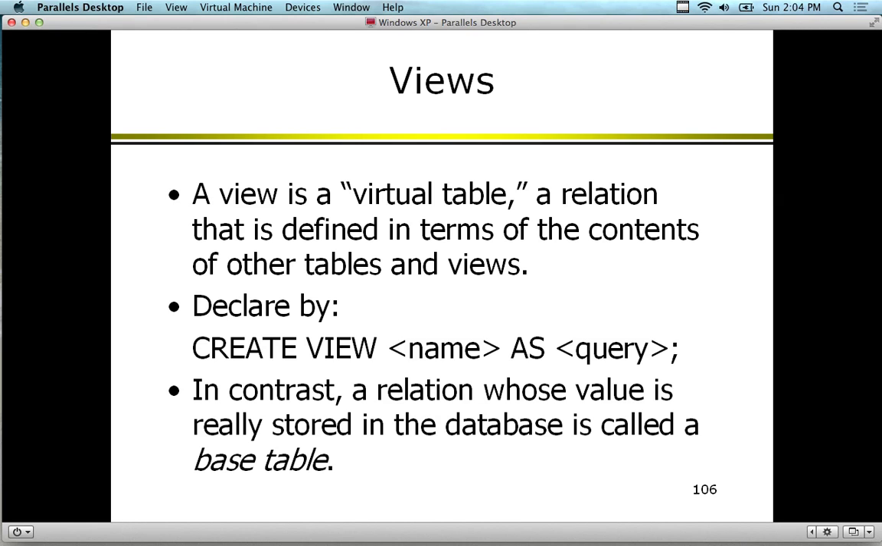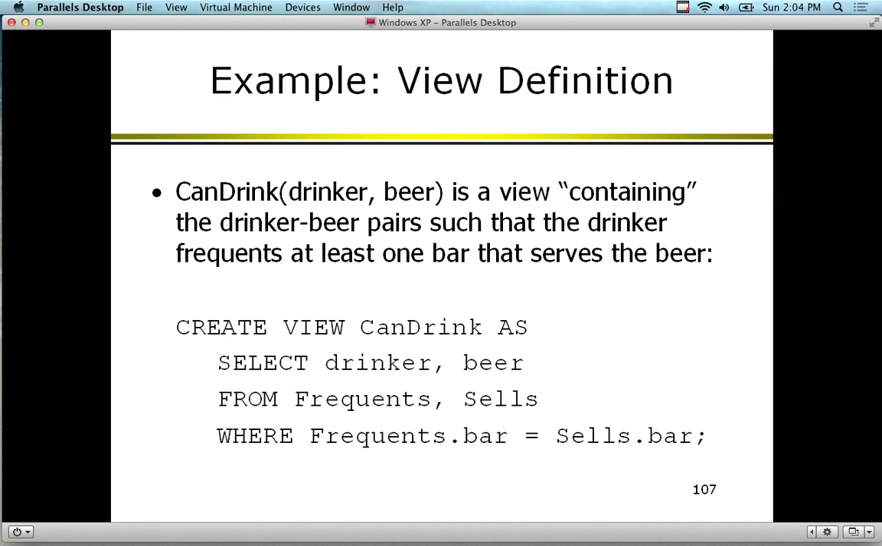So it's declared by create view with a name as a query. I'm going to have an example of this coming up. In contrast, a relation whose value is really stored in the database is called a base table. Sometimes you'll hear the terminology, it's a base table or it's a view. The base table is the storage of the data, the actual table, and then we build the views from the base tables.